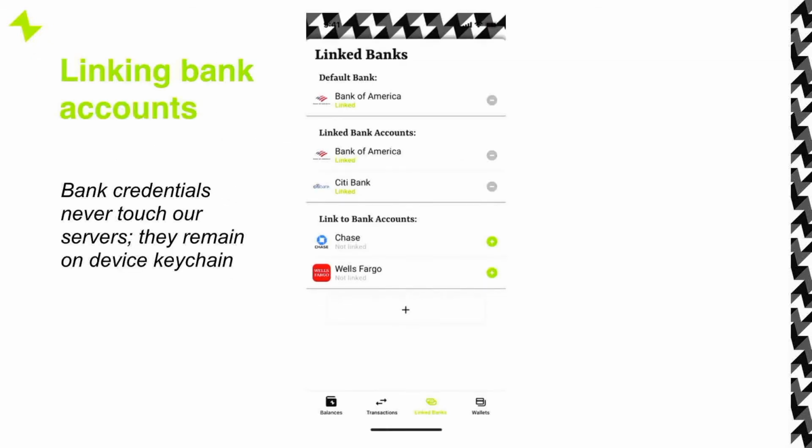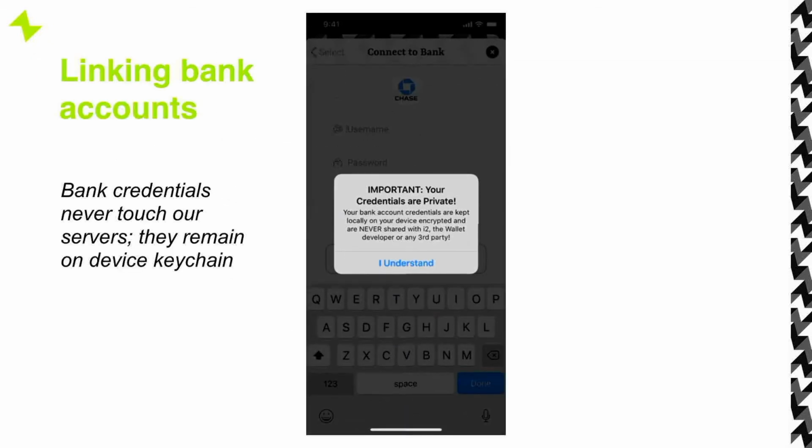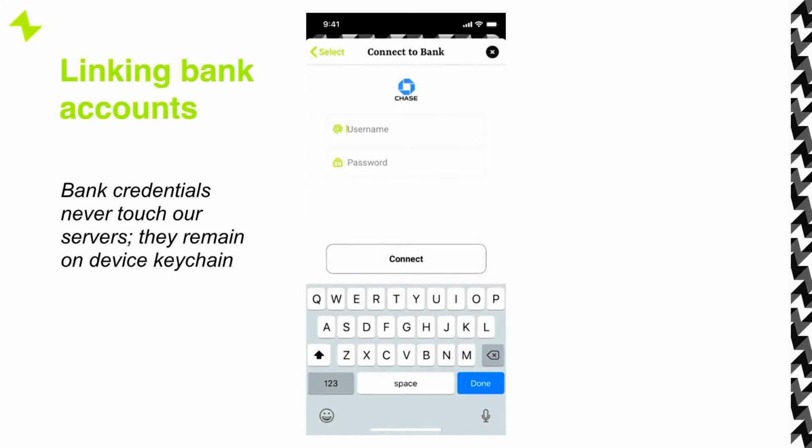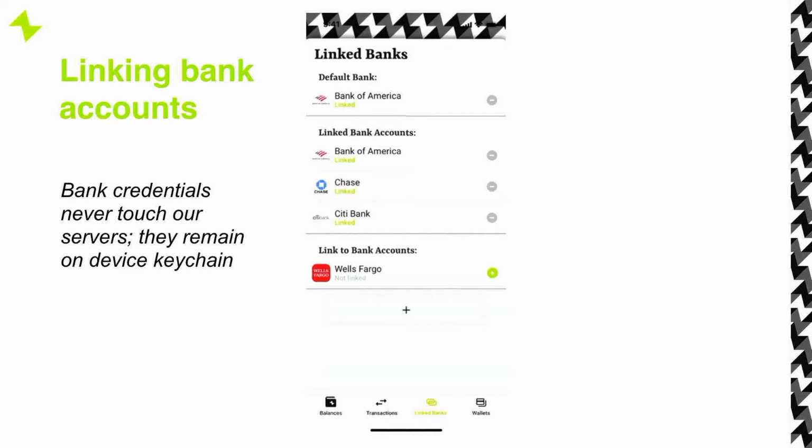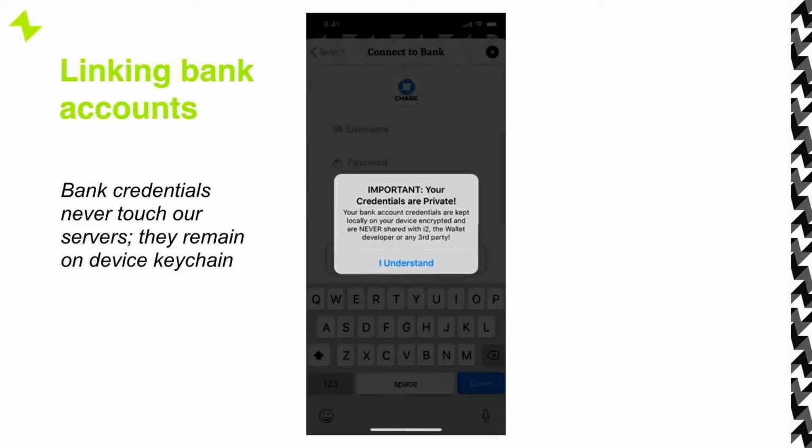So hopefully this GIF works. Yes, okay. So the way that this works is you log in with your bank credentials. Your credentials never leave the device. They're held on the encrypted device keychain. We can pass your multi-factor questions through the app, which is really cool. So even if you have 2FA or MFA turned on, that's not a problem. Once you've added your bank accounts, you can see all of them in one view, and you can also see your balances.